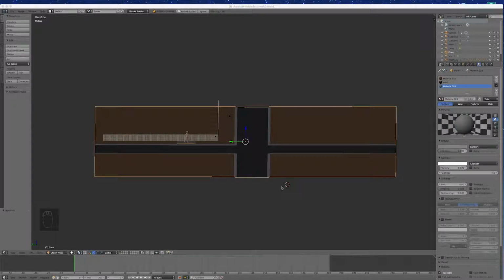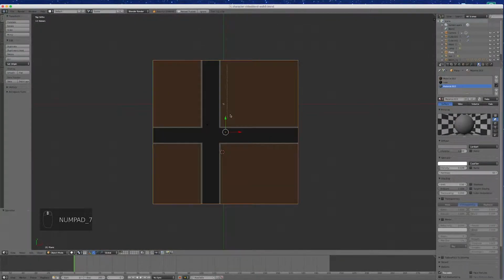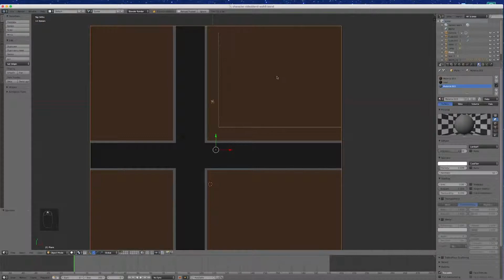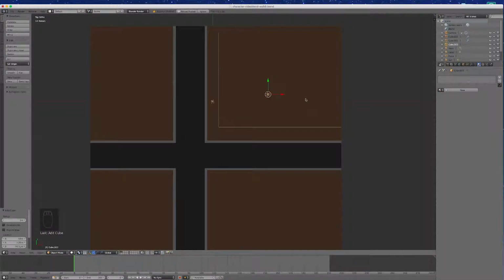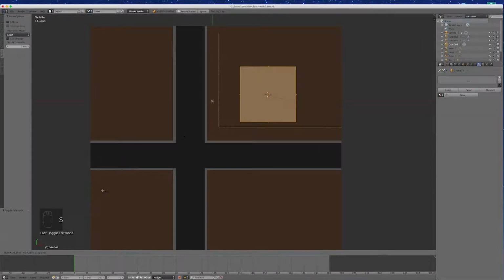In this video we're going to continue our set. So we're going to build a house. So I'm just going to go 7 and just left click in here, and I'll come down and add a cube, of course, and I'm just going to go tab to go into edit mode and go S and scale that up.